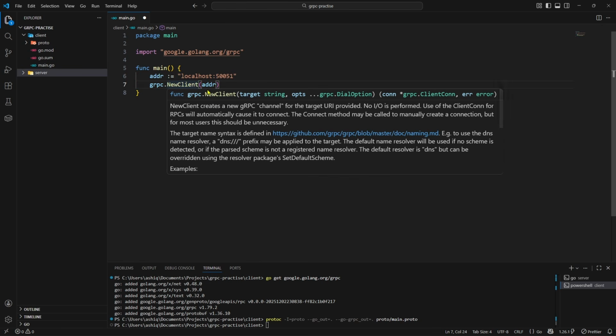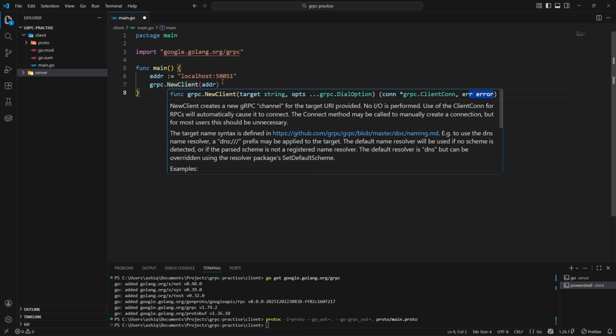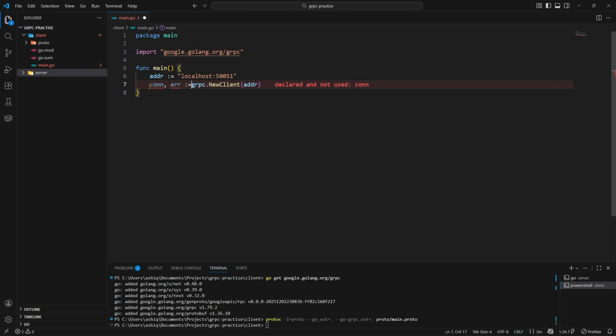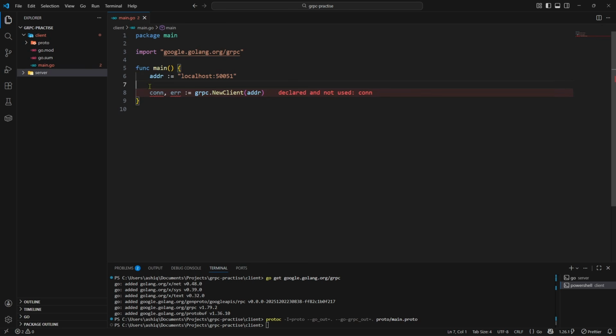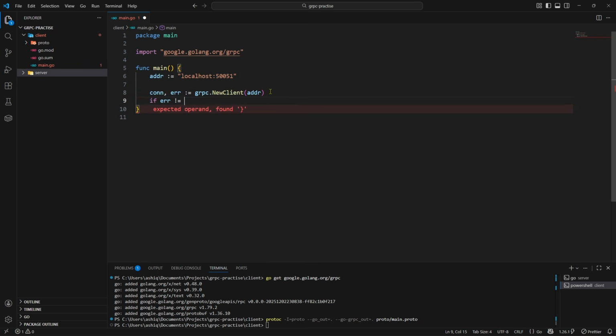If I hover on this client, you see I get the target, so the address. And I need to pass some options, which we will leave for the moment. So then this client gives us a connection, and it gives us an error. So I get a connection and an error, like so. Let's handle the error first. So if error is not equal to nil, what do we do?